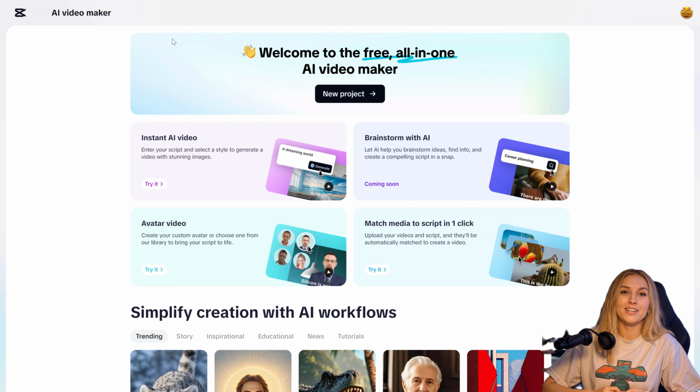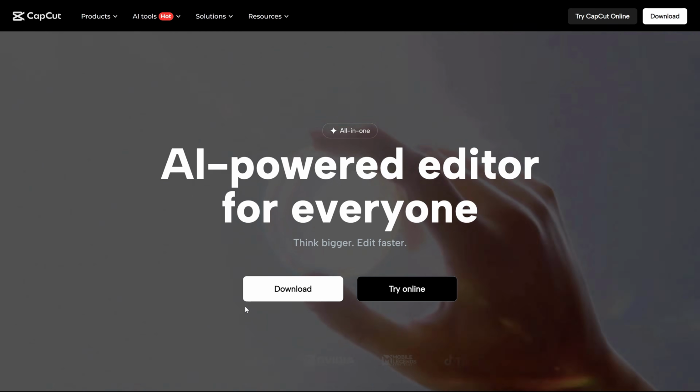CapCut just dropped their brand new AI video maker, and trust me, guys, this is not just another video editing feature. This is something totally next level. Let's dive into details. But first, how do you download it?